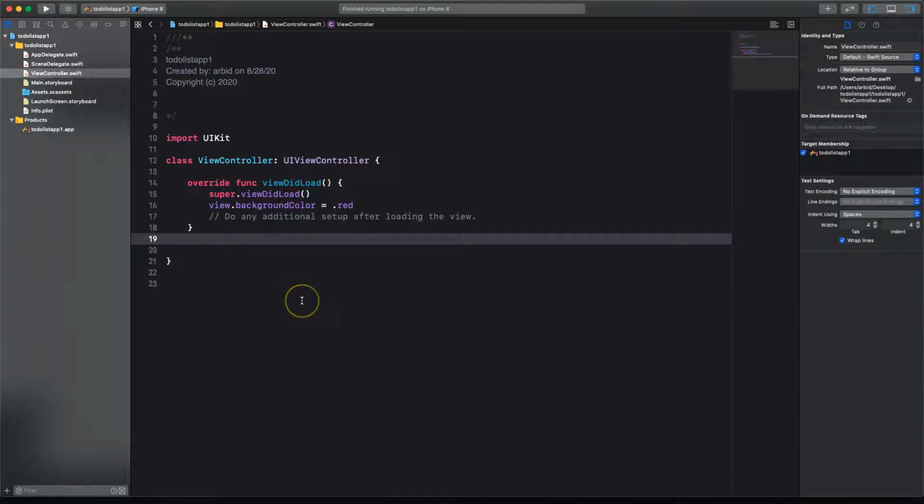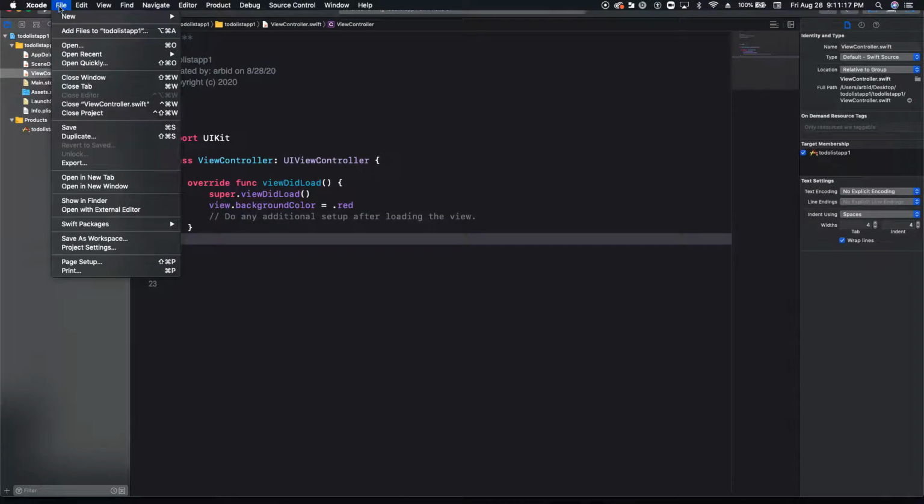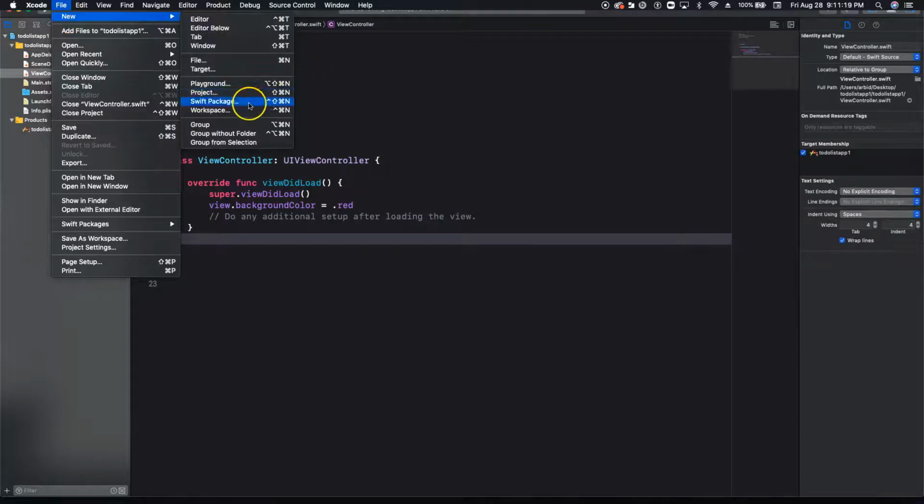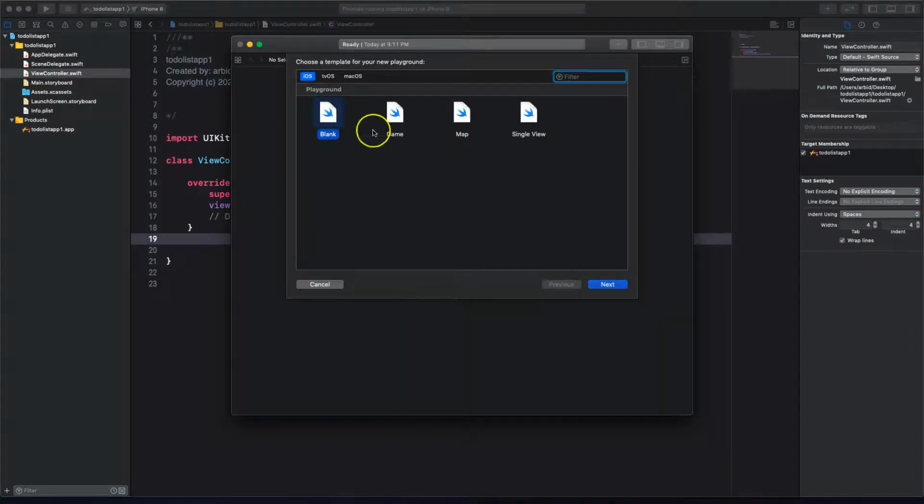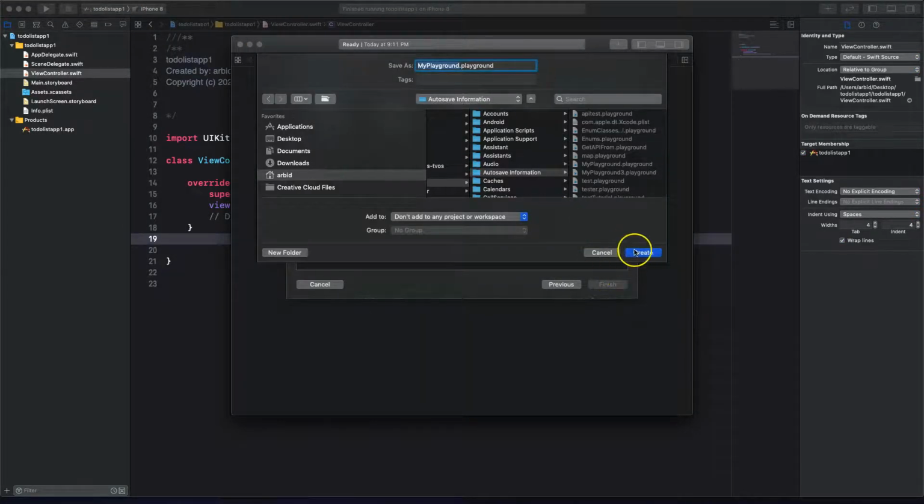Alright, so what I want to discuss next is Swift. So we're going to click on File, click on New, and click on Playgrounds. And just go ahead and click on New Playground, and we're going to open a new playground. You can just name it To-Do List, and just click Create.